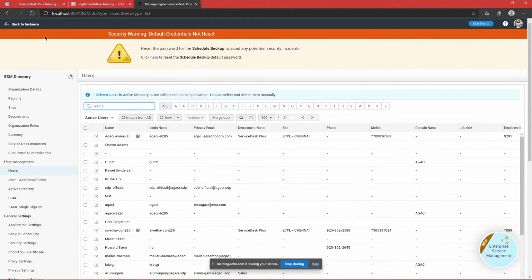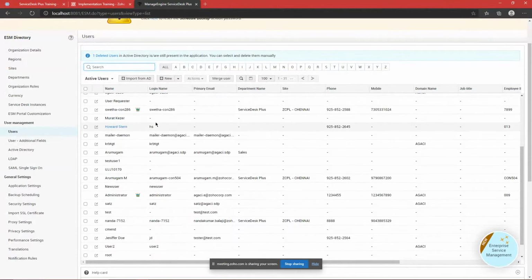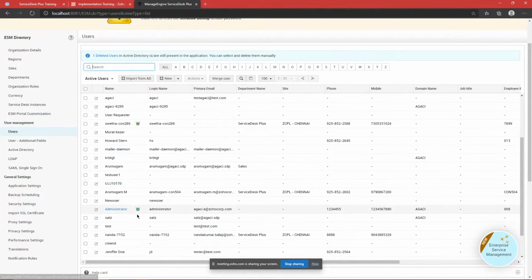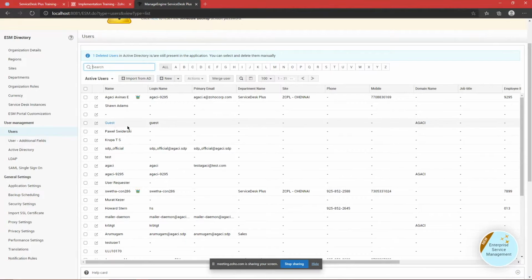Also, there are a few things that you should notice, which I will show you while importing the users in different ways. If you have noticed, you would have seen this little crown icon next to a few of the users. Could anyone guess what that is? I'll just hover over it, and it says organization admin.